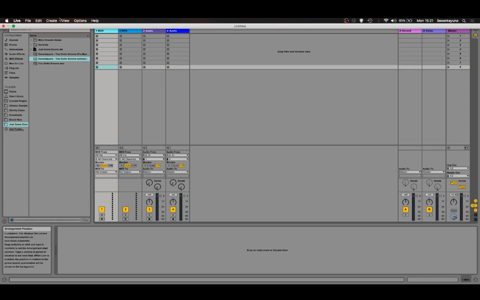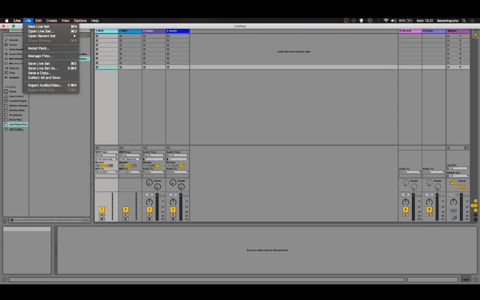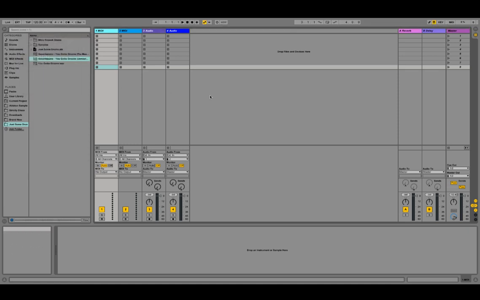So let's get started. Initially, when you open up Ableton, unless you've already set a preset for how you want your Live to look, this is the main screen. If you wanted to start a new Live set, it's just up here. You can also open and save your projects in this menu here.